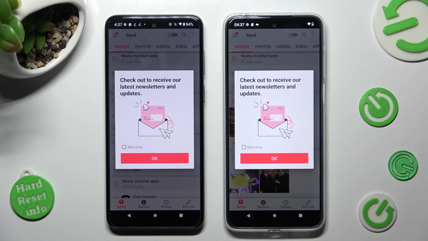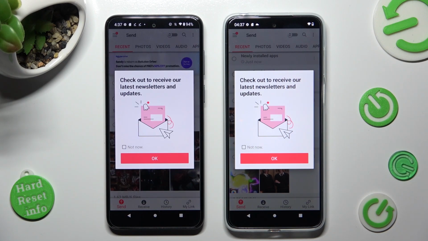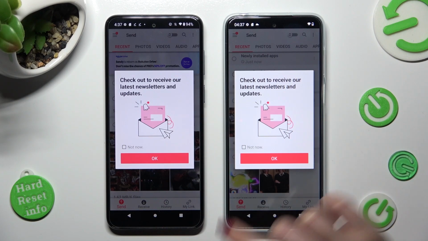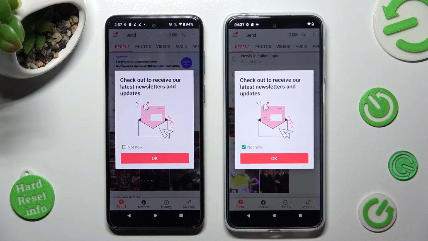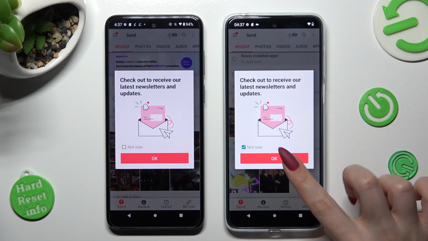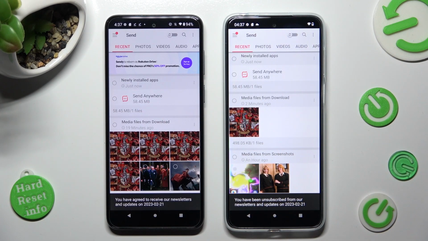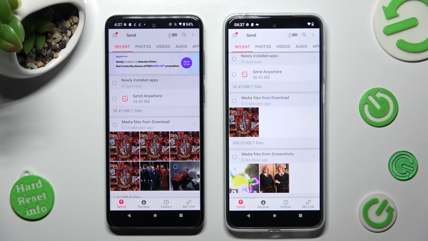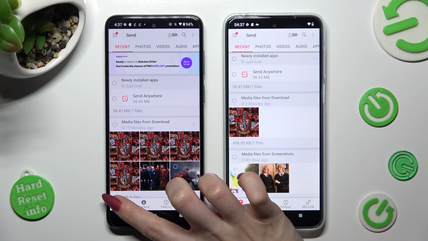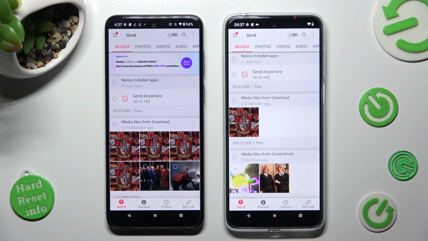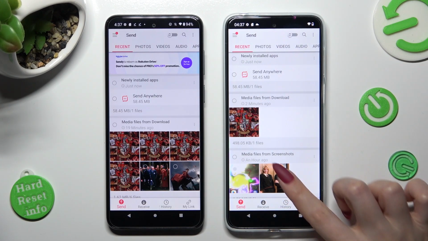In this window about latest newsletters and updates, tap on Not Now if you wish to, and then close it by selecting OK. Then choose Send at the bottom left corner of your Android and Receive at the bottom next to Send on Motorola.